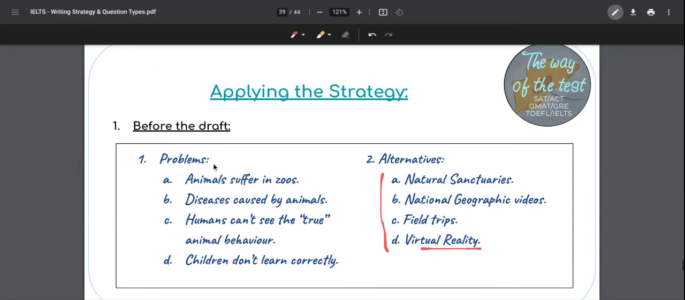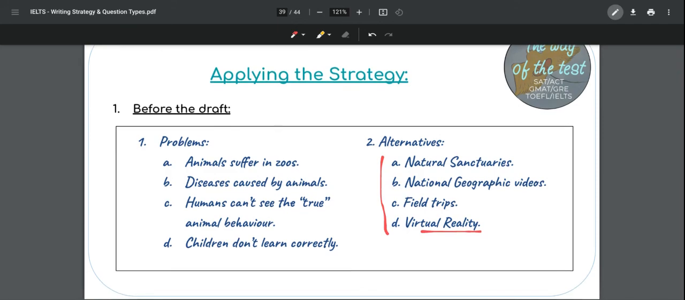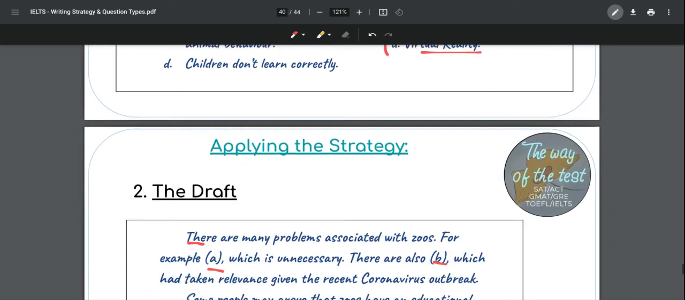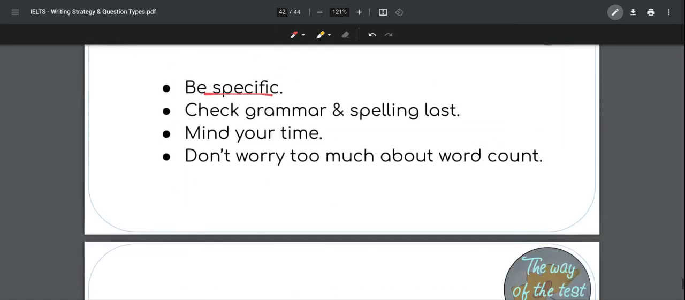If they're asking you for the problems for zoos, you don't want to start talking about the problems for animals in general. You don't want to say, "But zoos are only part of the problem because circuses also have animals and they suffer too," because they are not asking you about circuses. That's part of being specific. And as an alternative to zoos, you don't want to say, "We should all go vegetarian so no animal will suffer," because the specific question was only about animals in zoos. So only answer the specific question they're asking.